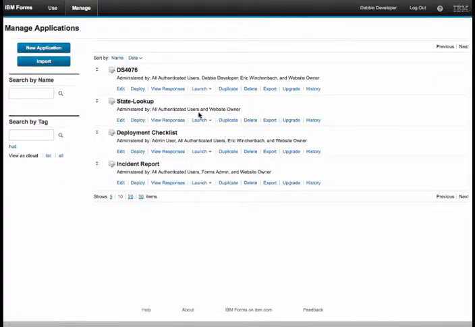So now I'm logged in as a developer, into the console where I can create and manage the web applications that I might want to put on my website. The one at the top here is the DS4076. That's the web application that we saw on the site for collecting the information that goes into the real form. So let's go into here and I'll take a look at how this works.